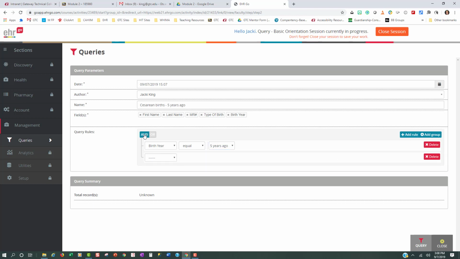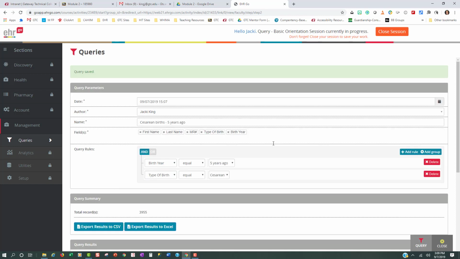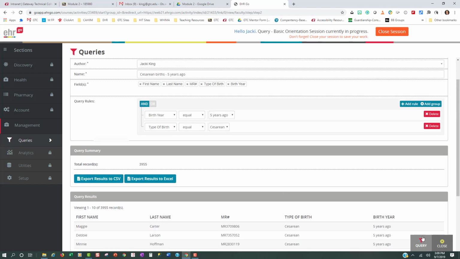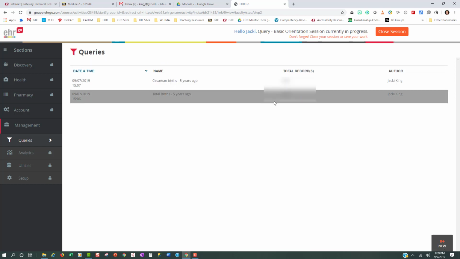From here, I can choose I want it to be and this thing, which means that both the first instruction that I put in and the second one have to be present to use the information. If I select or, it means either one or the other needs to be present. In this case, we want and because we want both. And then our second rule is going to be type of birth equals cesarean. I'm then instructed to run the query, which gives me my information, and close, which gives me my summary.